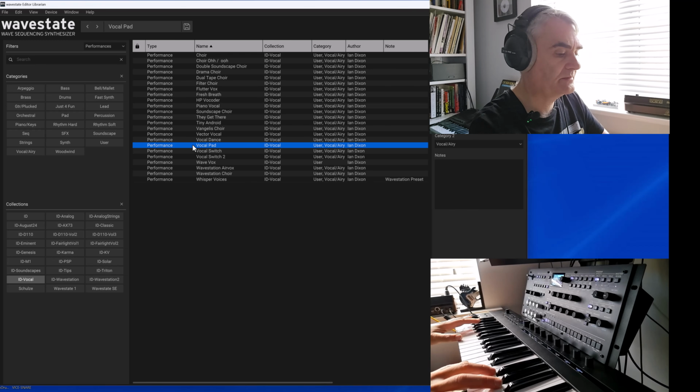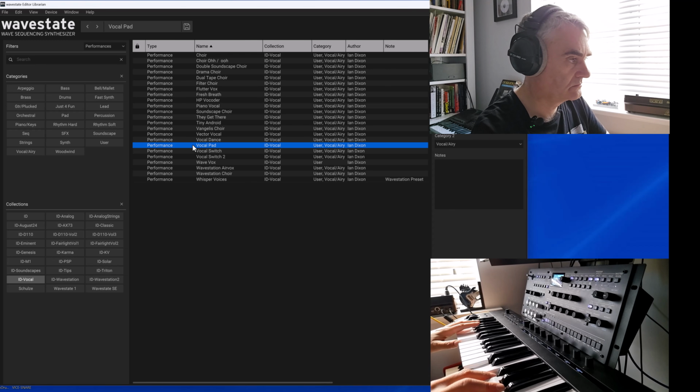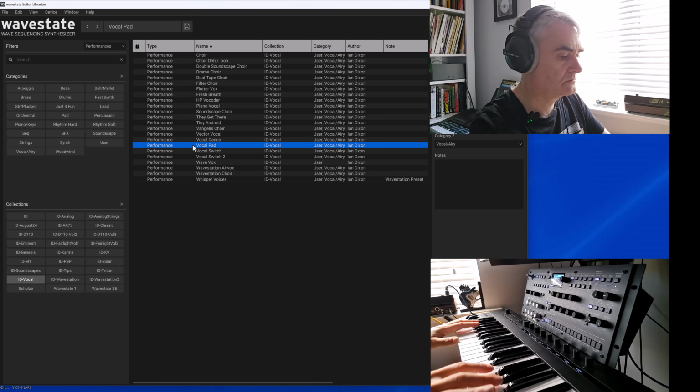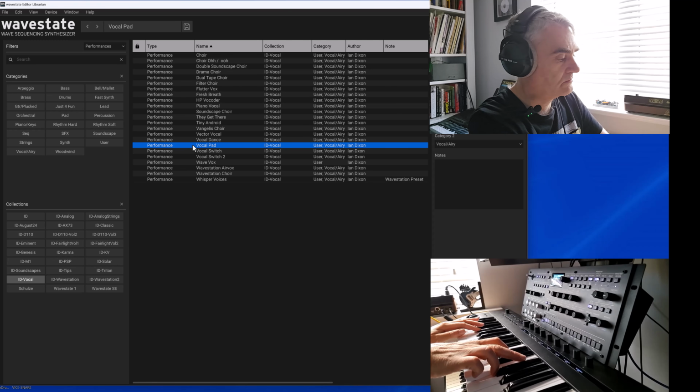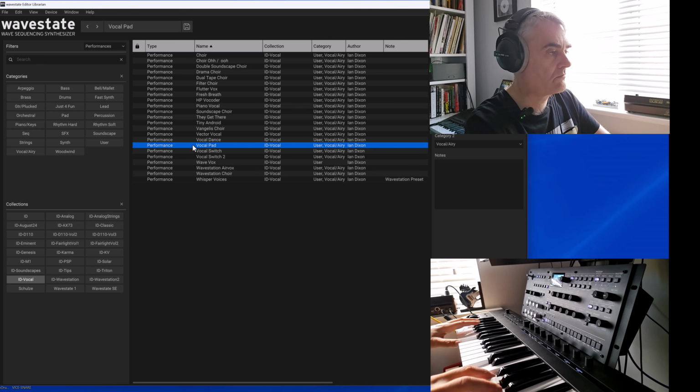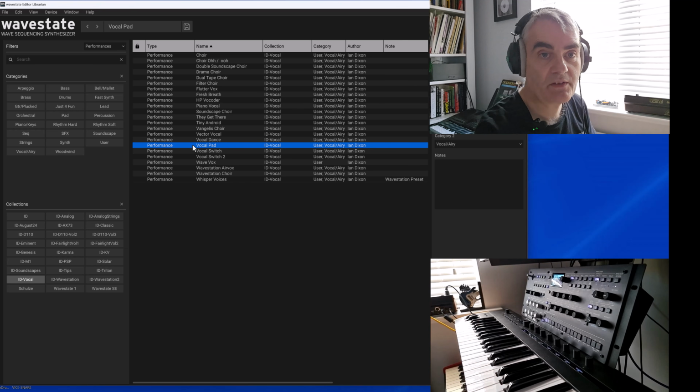And here's a vocal pad. So here you can hear the pad. And then the vocal effect on top of that.